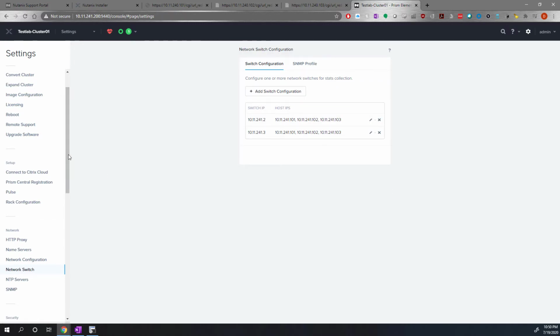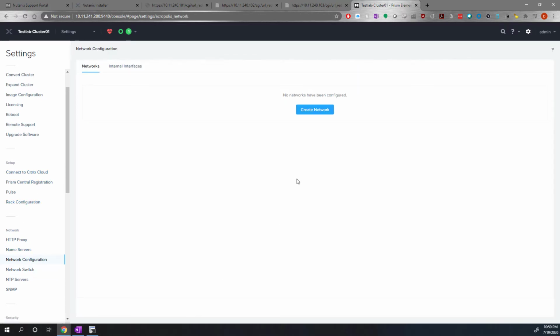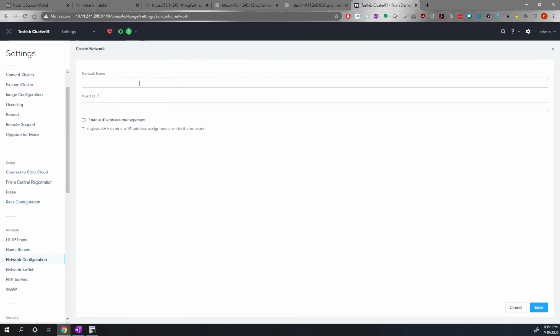So we'll give that a minute, and what we're going to do is go to network configuration, and we're going to create a network we can use for a VM. And we're just going to call this servers, and we'll give it VLAN 251.